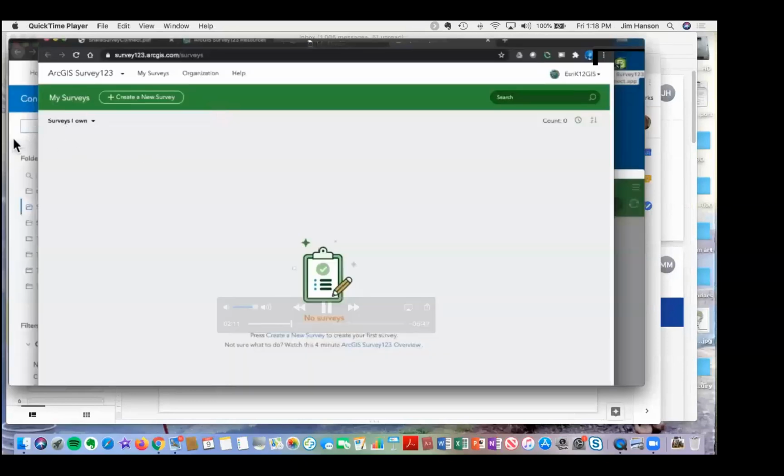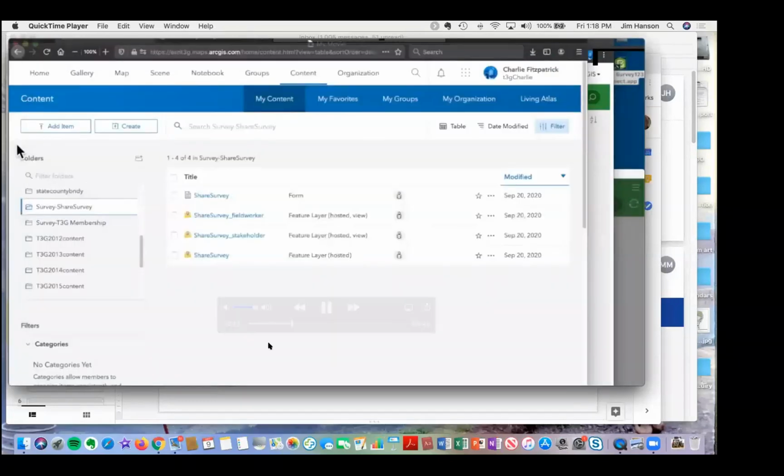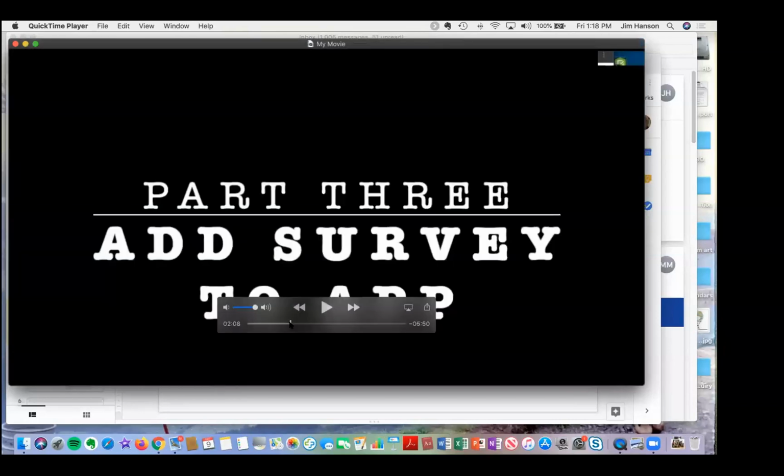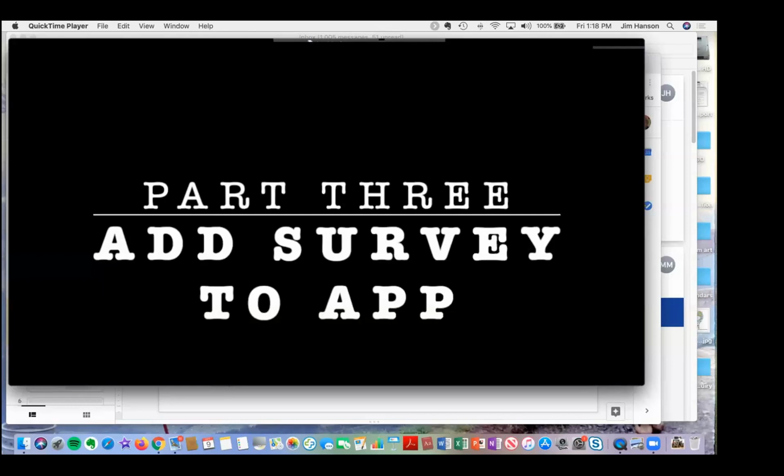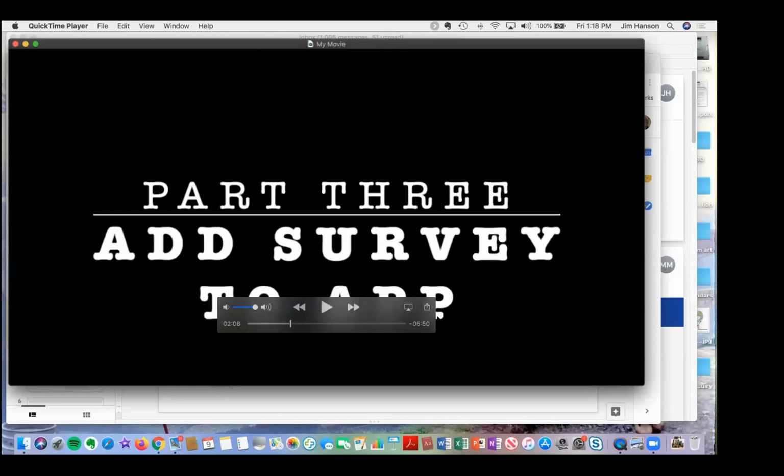Okay, so what Charlie is taking you through here is the process. I'm already logged into the source. Back it up a touch. So what he's describing is the process that was used to create the spreadsheet that you're going to upload to your Survey123 app. So if there aren't any questions, we'll continue on to the next section.